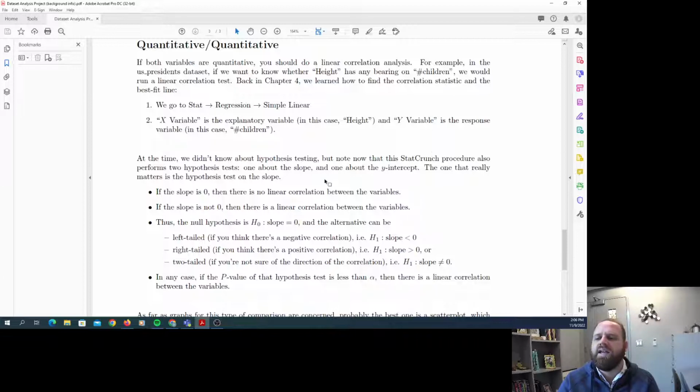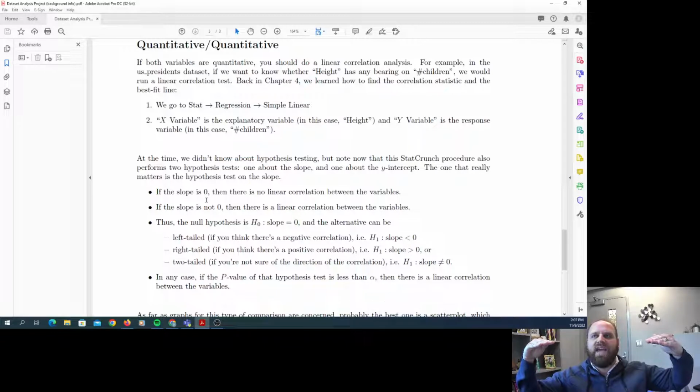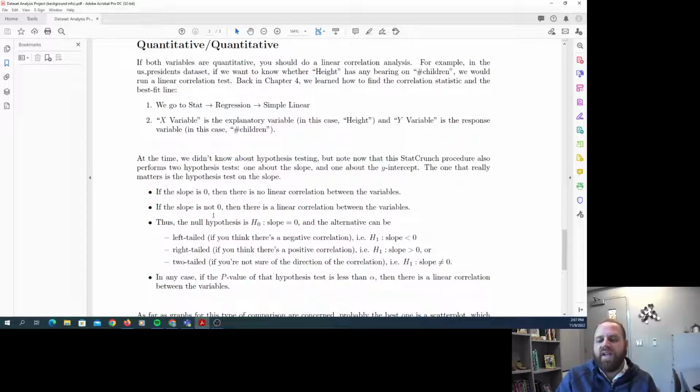So here's how you do that. StatCrunch will do two hypothesis tests, one on the slope and one on the y-intercept. The one about the y-intercept isn't so important for us right now. It's the one about the slope that we care about. And the idea is that if the slope is 0, that means that the line would be flat, which would happen if you have a scatter diagram with dots kind of all over the page. So if there's no linear correlation, then we expect a slope of 0. If, on the other hand, the slope is not 0, then there is a linear correlation between the variables.